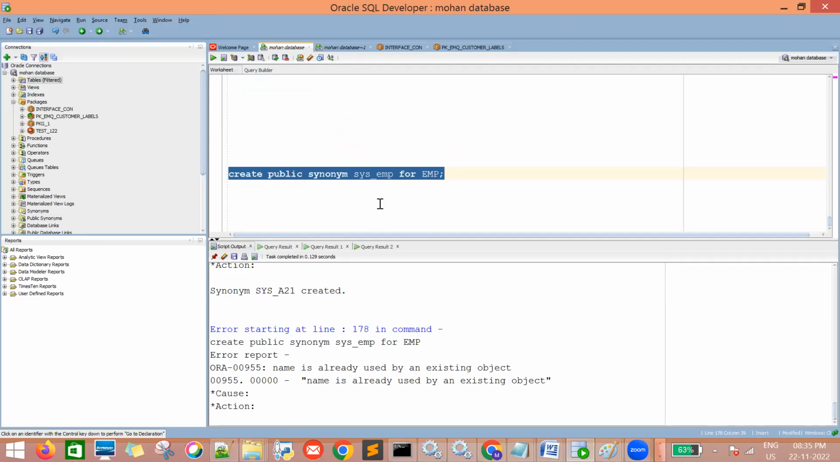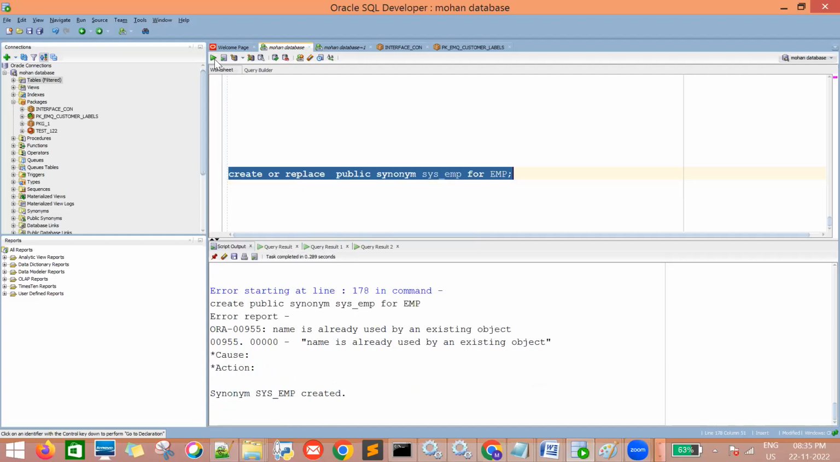So this name, CCMP, is already taken. I can say I'll put the replace. If I put the replace, the existing one will be deleted and it will create the new one. See the exception itself: synonym CCMP is already present. I am just replacing. So after replacing, CCMP is created.